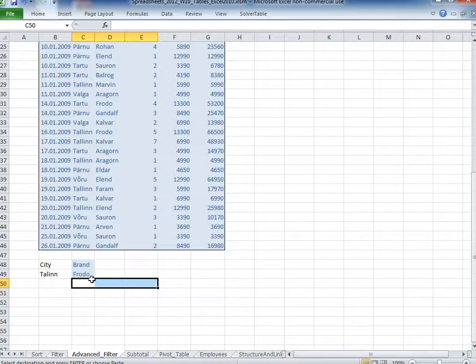One more thing, let's make it more complex. Let's say that we want, next to Tallinn's Frodo's, also take out everything from Tartu. So all Tallinn's Frodo's and everything from Tartu. Then remember, that's how it works. One query, one row, which means that Tallinn's Frodo's are one row and Tartu's everything else is in another row. Here we have emptiness, which means that it doesn't have to be Frodo, it can be anything.